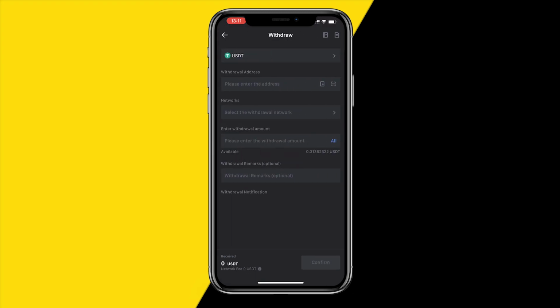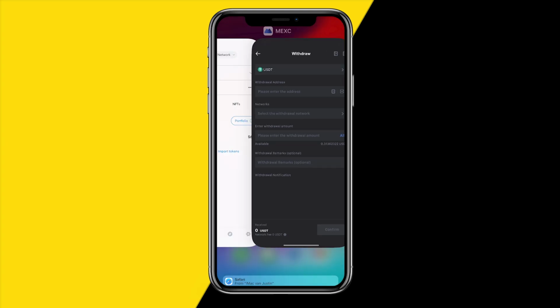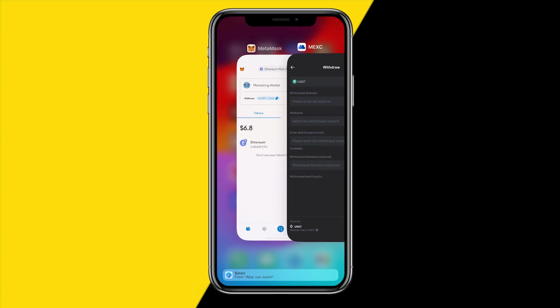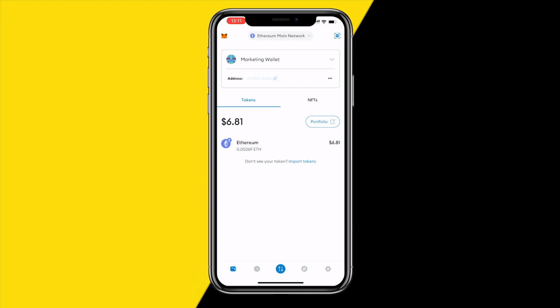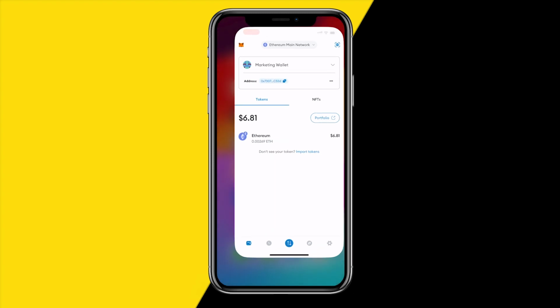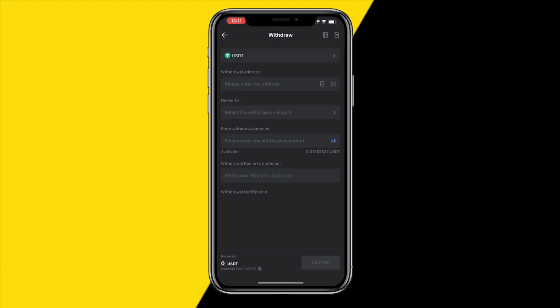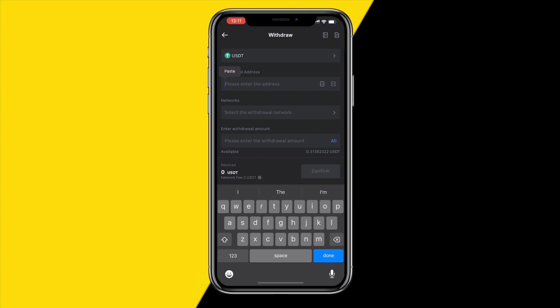Now we need to enter the wallet address we want to send our crypto to. So let's say I want to send my crypto to this wallet right here on the Ethereum network. We need to keep that in mind. What you do is copy the address you want to send your crypto to. Then paste that right here and click on allow paste.